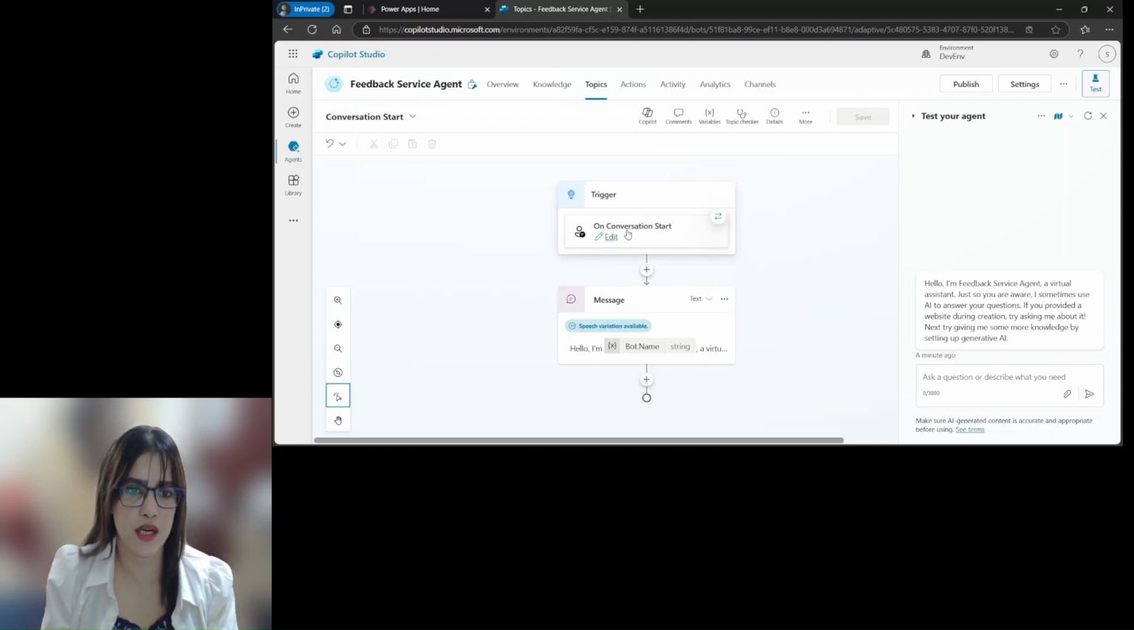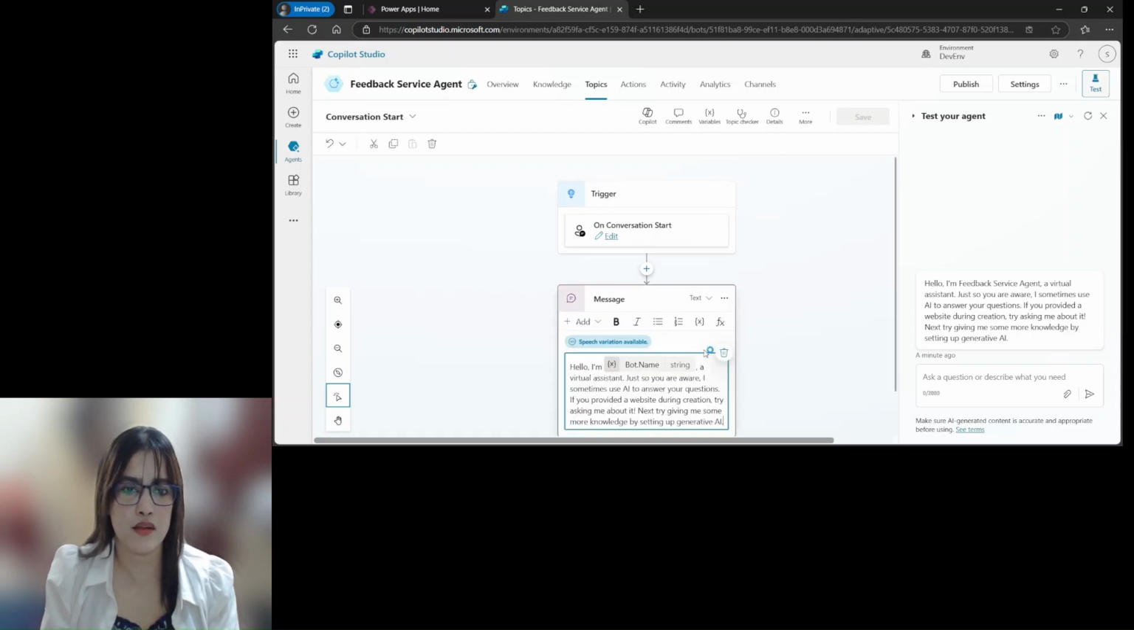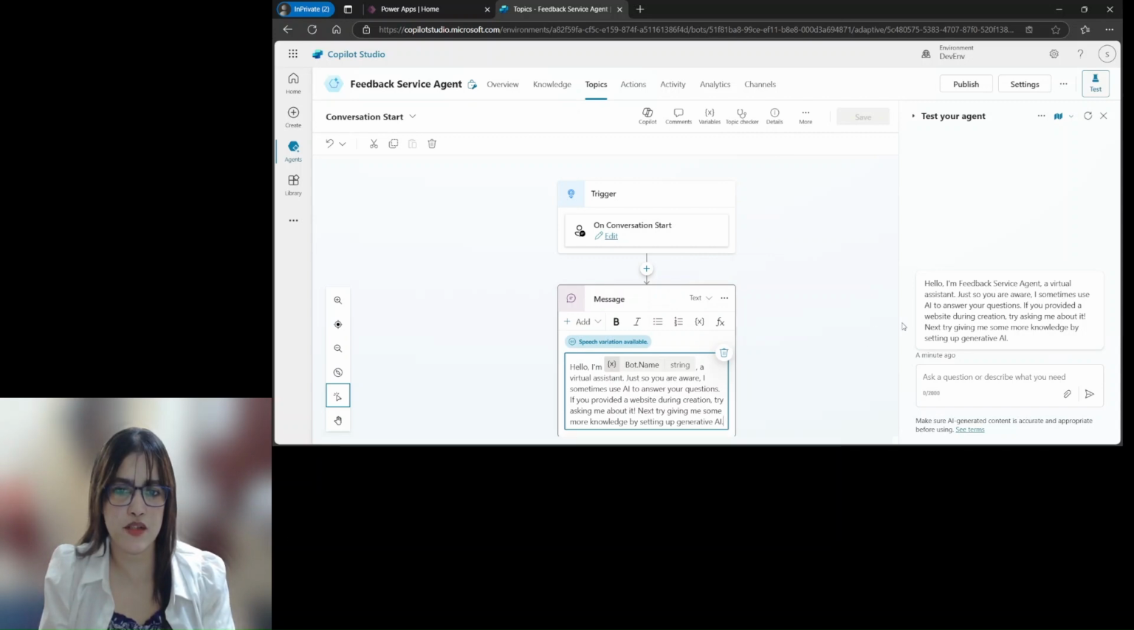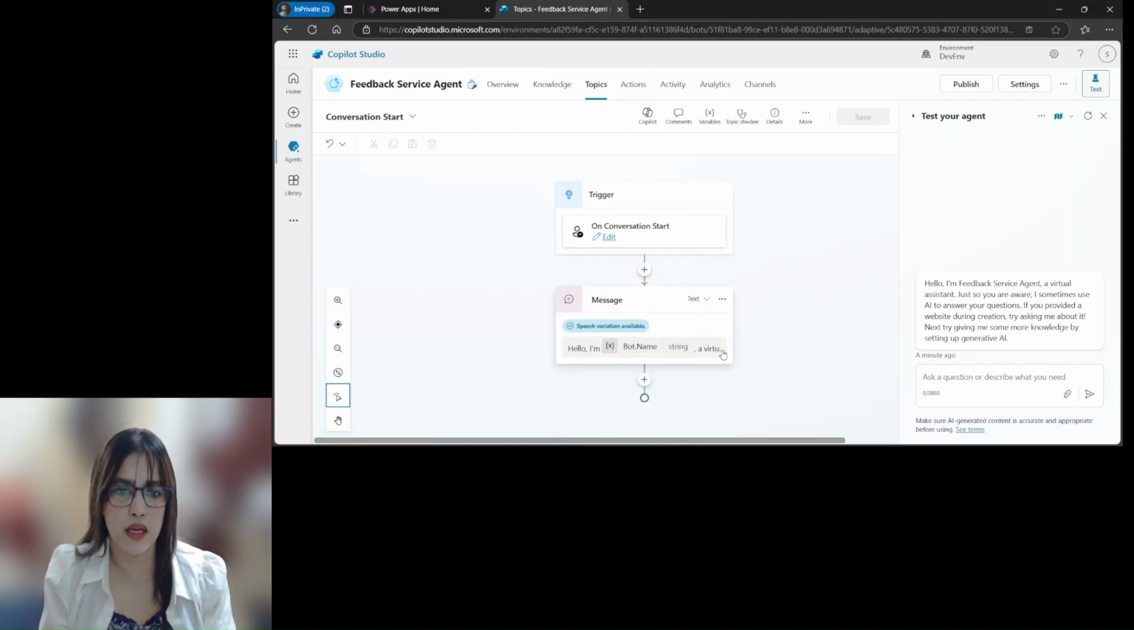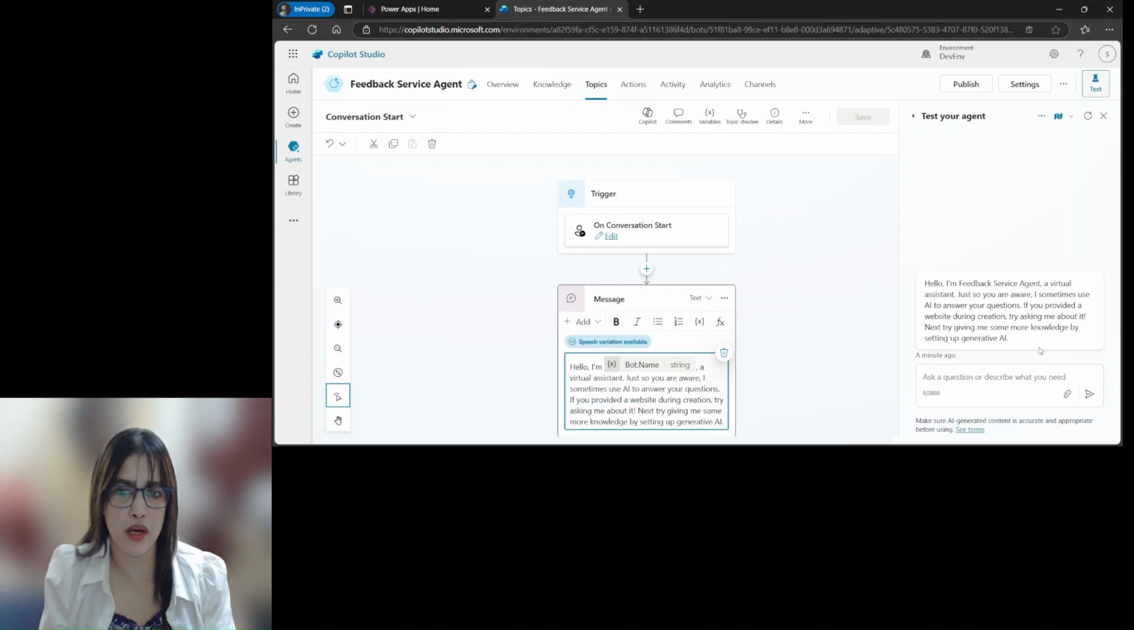So on conversation start, we are not going to edit anything. In the message section, this is the same message you can see here in the test your agent. Here also you can see the same: "Hello, I am feedback service agent, a virtual assistant." This message we have to edit accordingly, in the way it has to appear here.